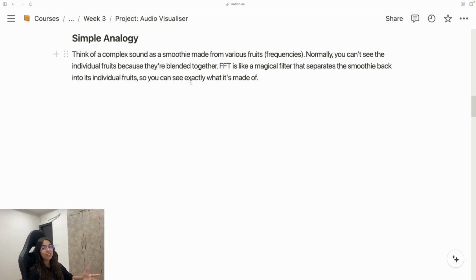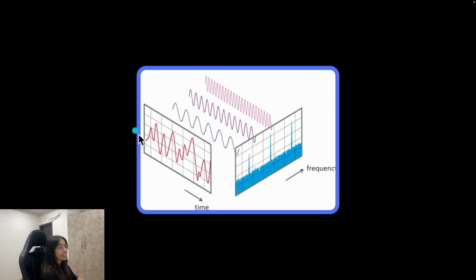But here's a simple analogy that was given to me by ChatGPT that explains what's happening in very simple language. Think of a complex sound as a smoothie made from various fruits, or various frequencies. Normally, you can't see the individual fruits because they are blended together. FFT is like a magical filter that separates the smoothie back into its individual fruits, so you can see exactly what it's made up of. So right now we have this and we want this, so that we can use this frequency data to create a visualization effect.